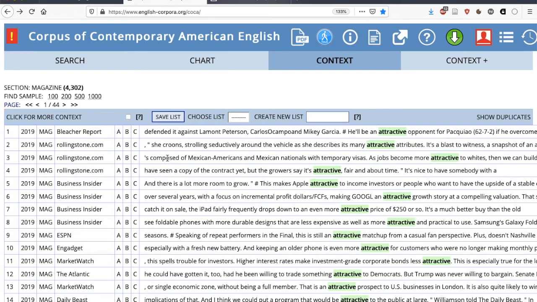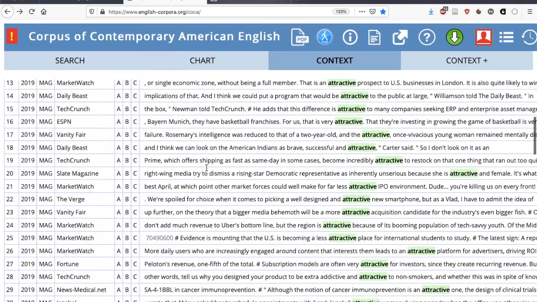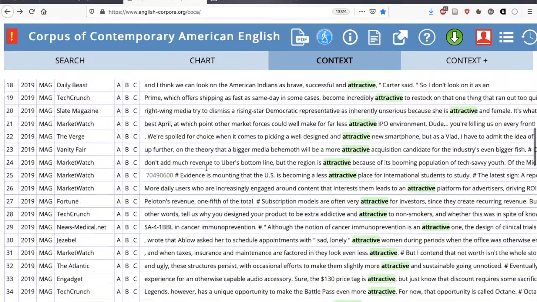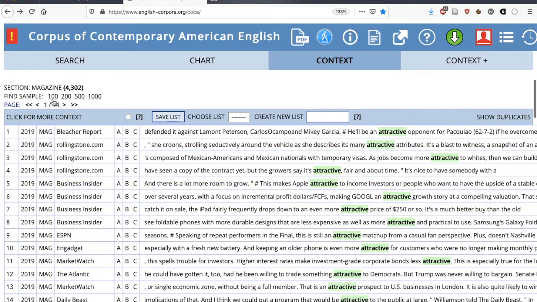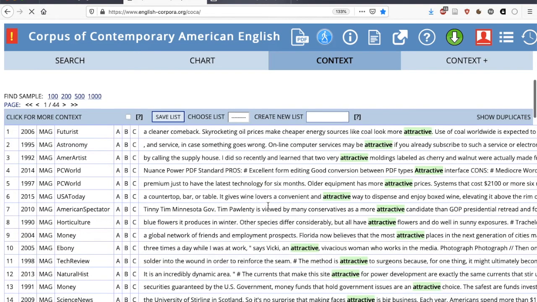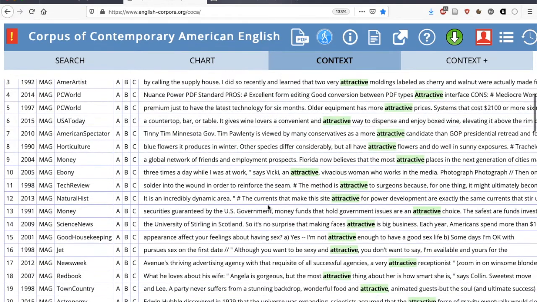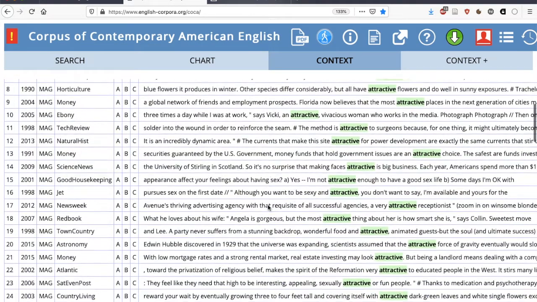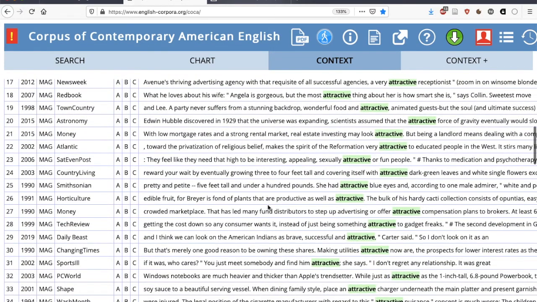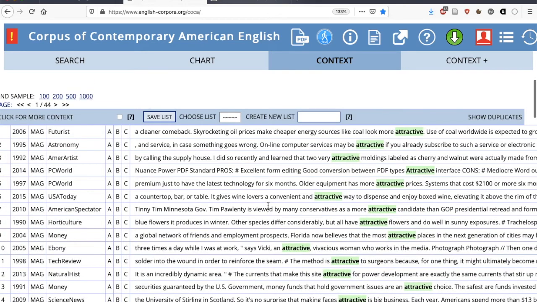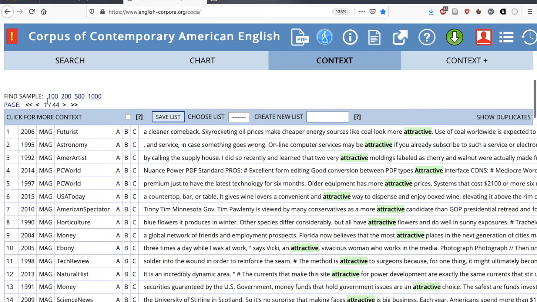If we want to have a look at some of these concordance lines, then I would always recommend taking a random sample so that you can see them in a random order, and this enables you to have a better quick overview of some of the patterns that might be seen in the concordance lines. So here, to select a random sample.